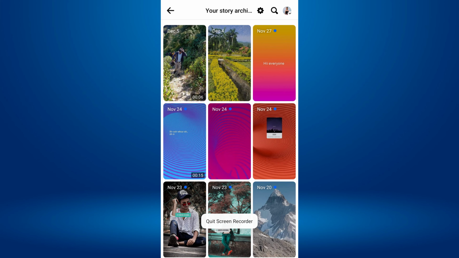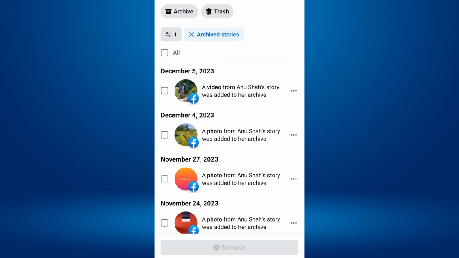Do you want to delete all stories on Facebook? You can delete all archived stories with just a few simple steps.